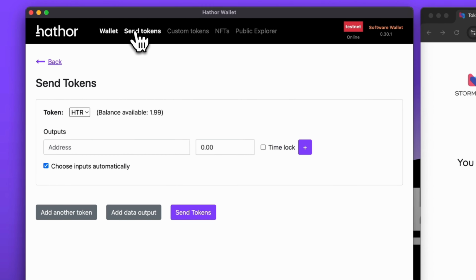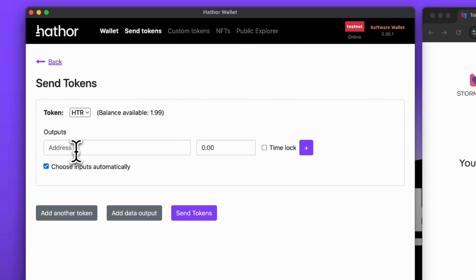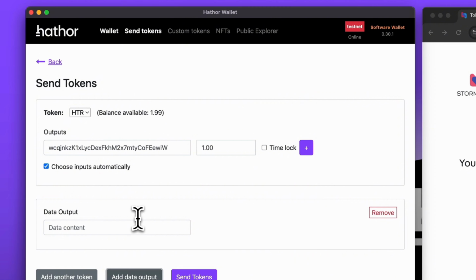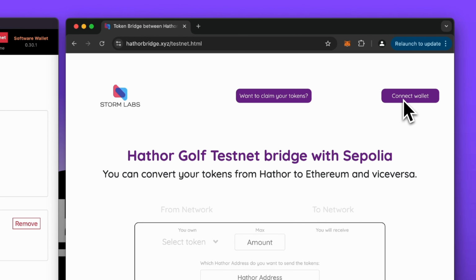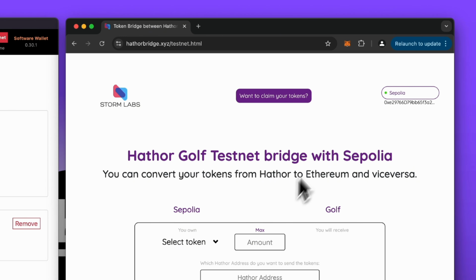So we'll send tokens. In this output section, we're just going to put a multisig address, and this is the address the Federators own. We're going to select one HTR, and on the data output, we're going to put our MetaMask address. So we simply connect our wallet on the bridge, and then we head over to MetaMask.